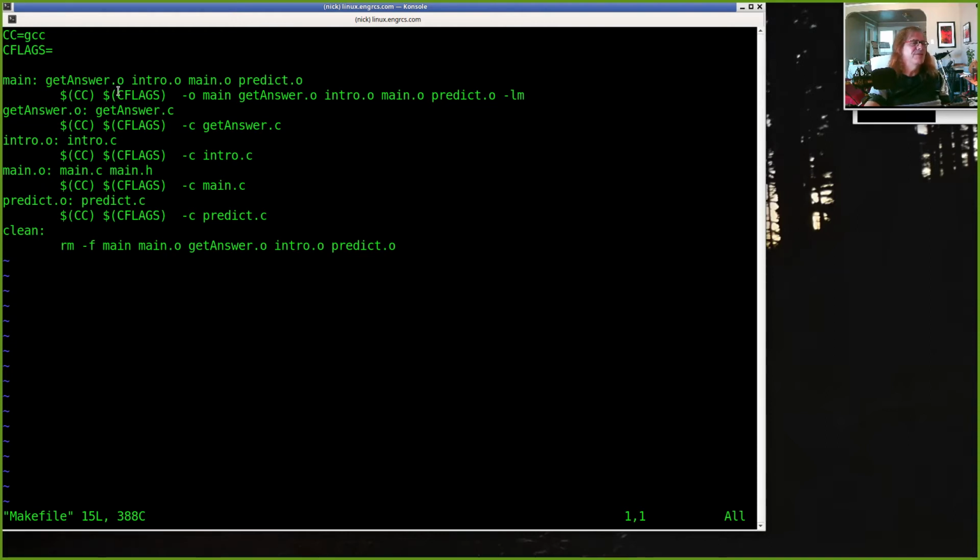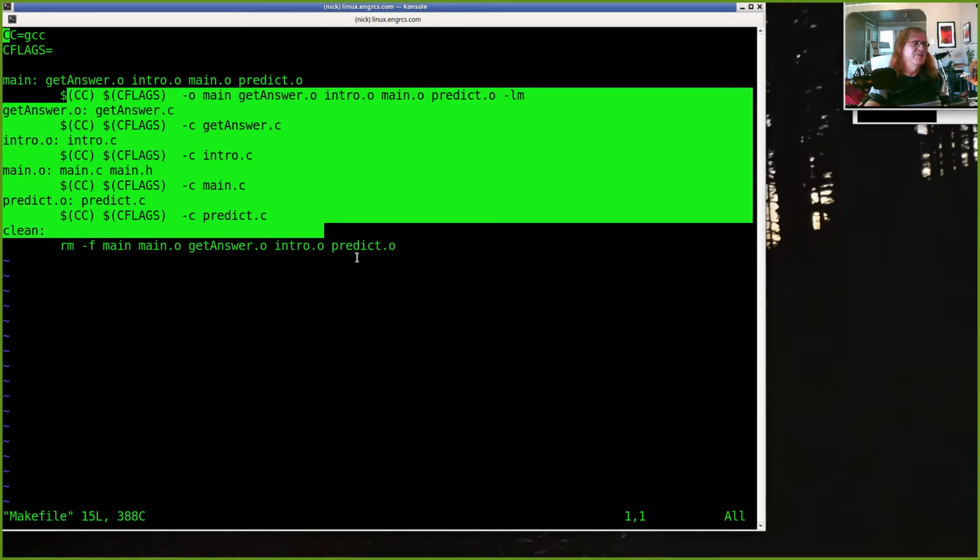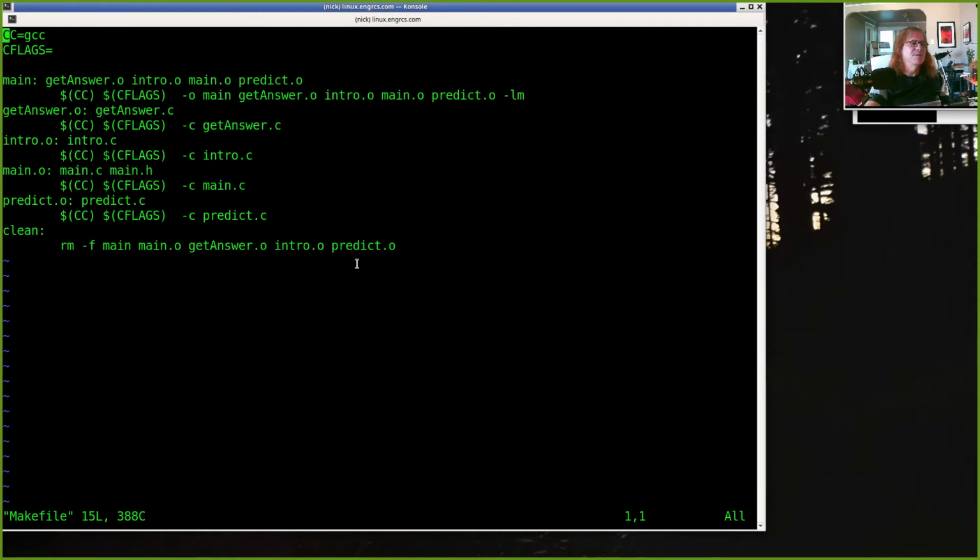So I have another variable called CFLAGS. These are compile flags. Right now, that's equal to nothing, which means $CFLAGS gets replaced with just an empty space. But if I set CFLAGS equal to something like -g, then every time that GCC is called in here, it'll do GCC -g. And so I can change one thing up here and change the behavior of all of these statements in my makefile.